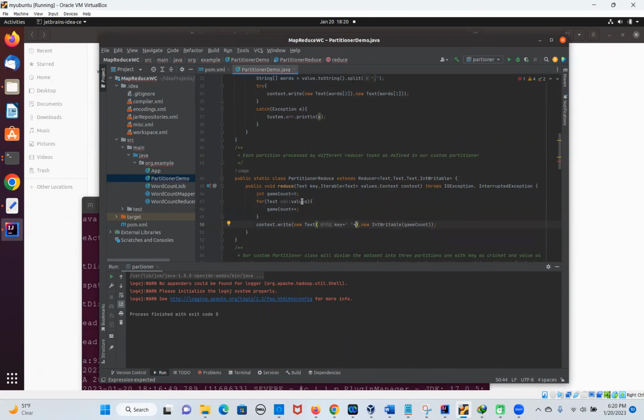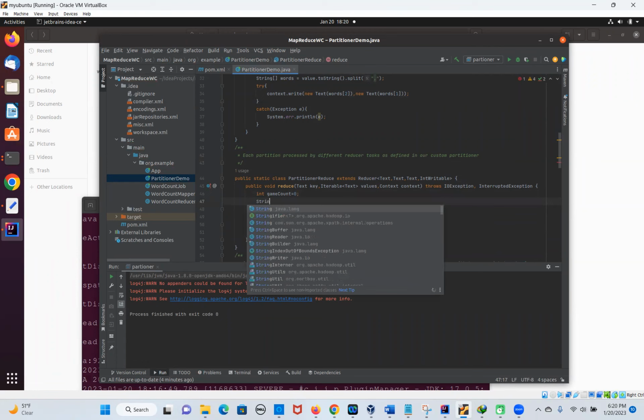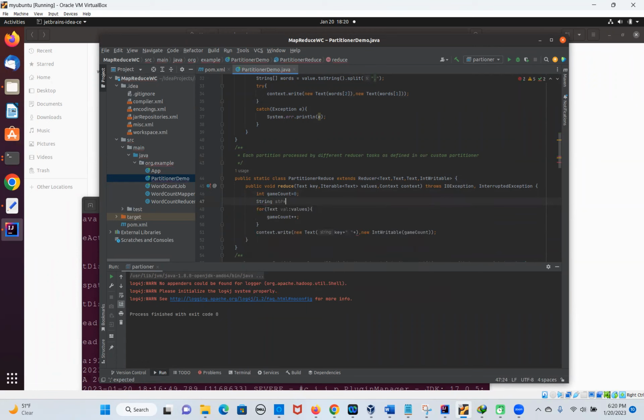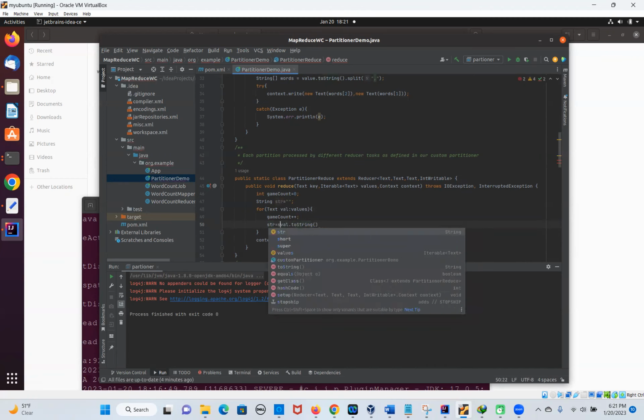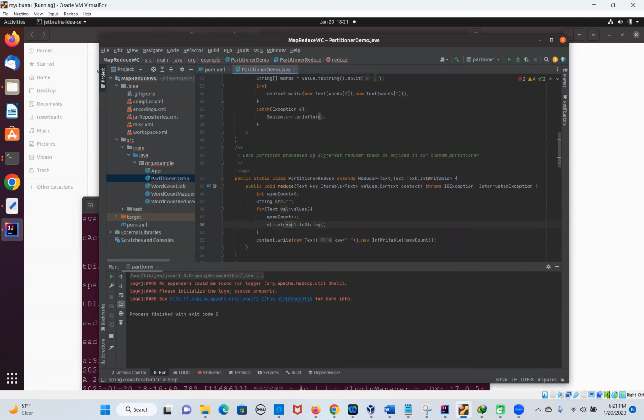Because here is a list of values. So I have to prepare one string, and all the values I should append to it. But this value I have to convert to string. So what I have to do is str plus val dot toString.